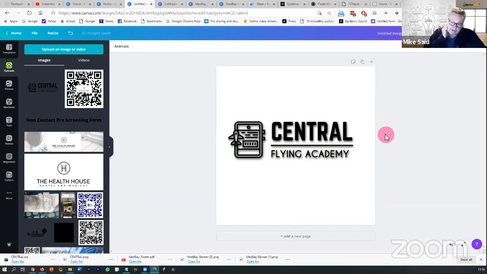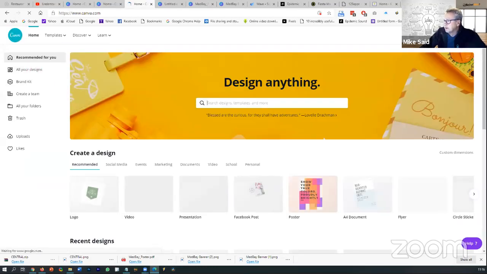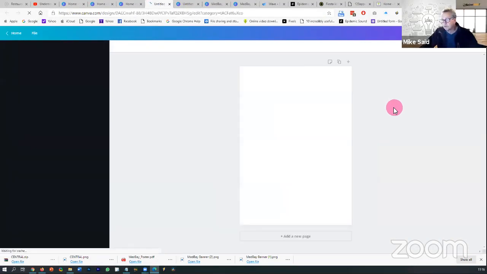But I can't stress how important it is to be able to download things with a transparent background. Okay, so we have a logo. The next thing we want to do is create a flyer for our flying school. So I'll go back to home. And this time I'll go to create a design, and I want to create a poster. We're creating a poster or a Facebook post. Let's create poster. Okay, we're creating a poster for the flying school.